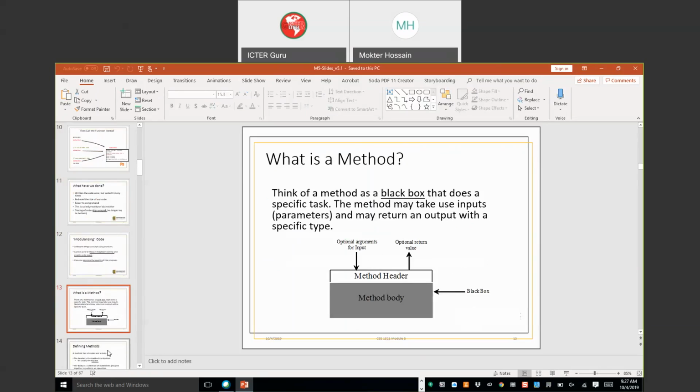So what is a function? A function again is a black box. We may say a black box. It is a block of statements. For instance, the function has two things: the function header and the function body. So this body is sometimes called a black box. Sometimes it takes some input and gives some output. The output may sometimes be completely different from its input.